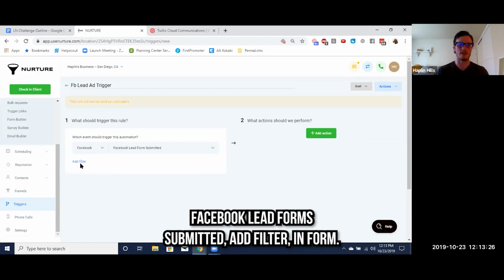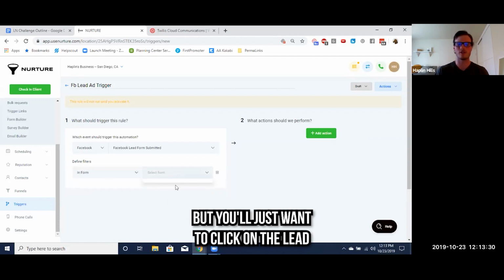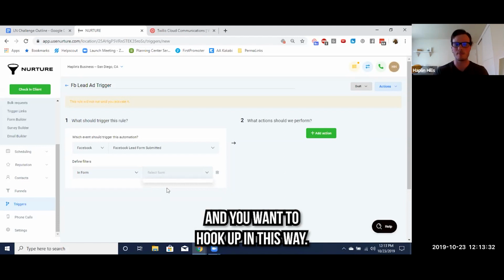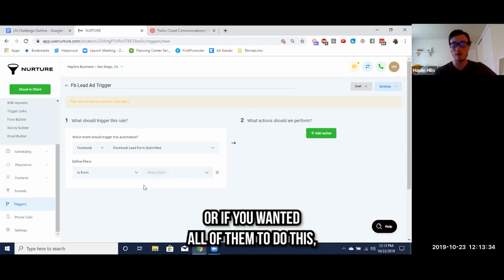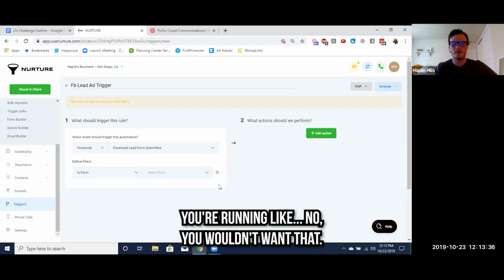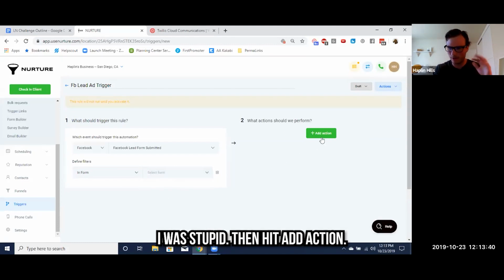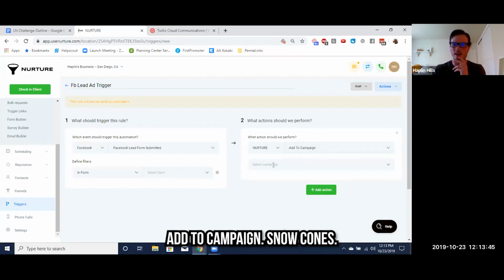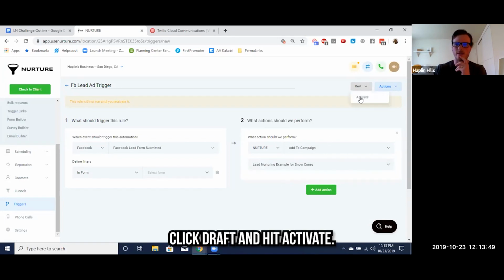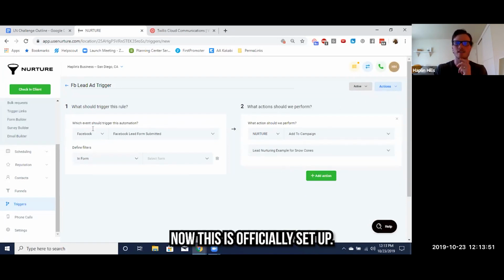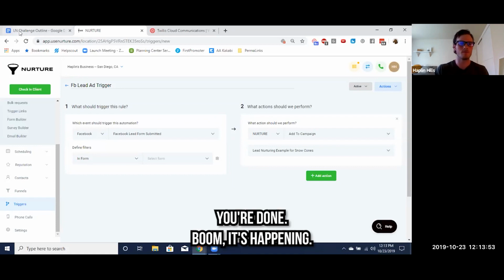Facebook lead form submitted, add filter, form, and then I don't have anything available here, but you'll just want to click on the lead ad you want to hook up in this way. Or if you wanted all of them to do this, if you're running like, no, you wouldn't want that. You want to make sure you specify which one. That was stupid of me. And hit add action, add to campaign, snow cones, click draft and hit activate. Now this is officially set up, you're done, boom, it's happening.